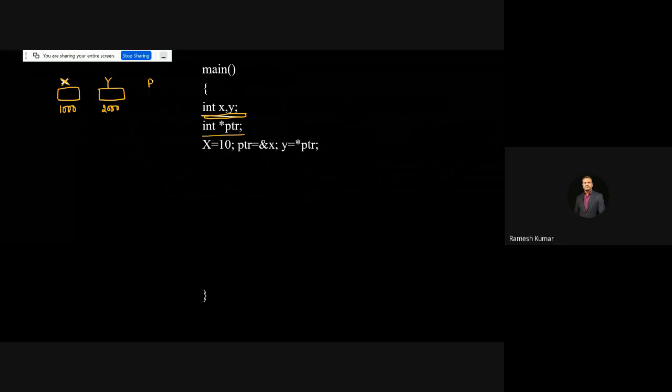Now what is ptr? Ptr is a pointer to which type of variables? Integer variables. Because ptr is a variable, that variable is going to occupy some location in the memory, let us say 3000. Next, what are the statements? X equal to 10. So in this location of x, the value 10 is stored. Second statement, ptr equal to ampersand x. What is ampersand x? Address of x. What is the address of x?